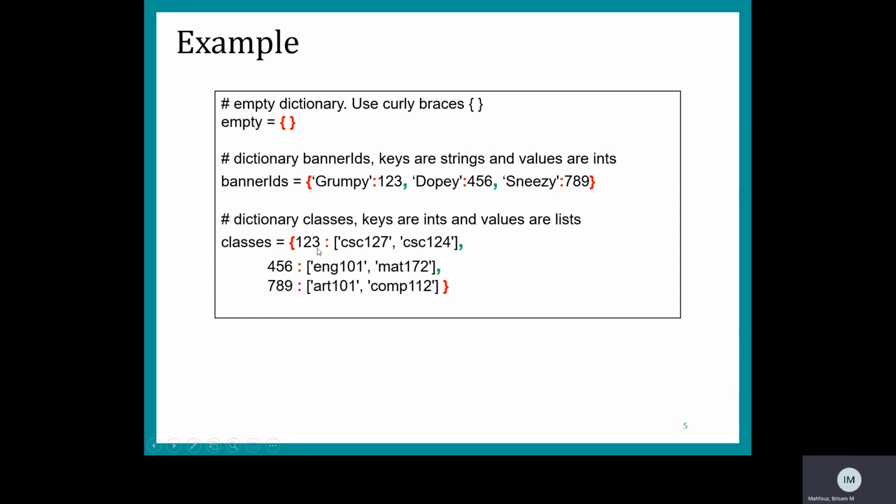Here's another dictionary that is called classes. And here, for example, is the banner ID of a student, and the classes the person is taking. Notice that here the key is the banner ID, it's a number. The value that's being stored in the dictionary that this banner ID is pointing to is a list. So with dictionaries, you can use strings, you can use numbers, you can use lists. You can actually have a dictionary inside of a dictionary. So here, for example, Grumpy has banner ID 123, and from this classes dictionary, student 123 is taking CSC 127 and CSC 124, for example.